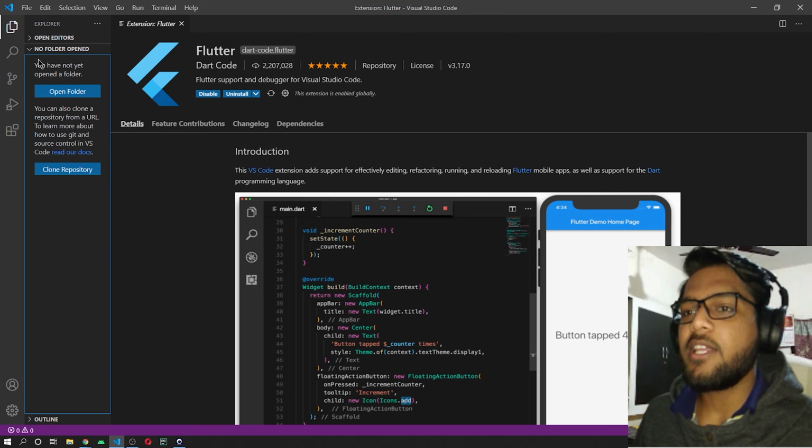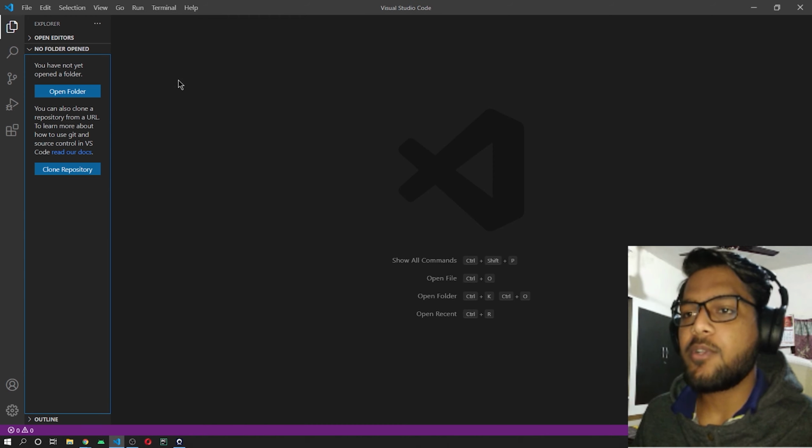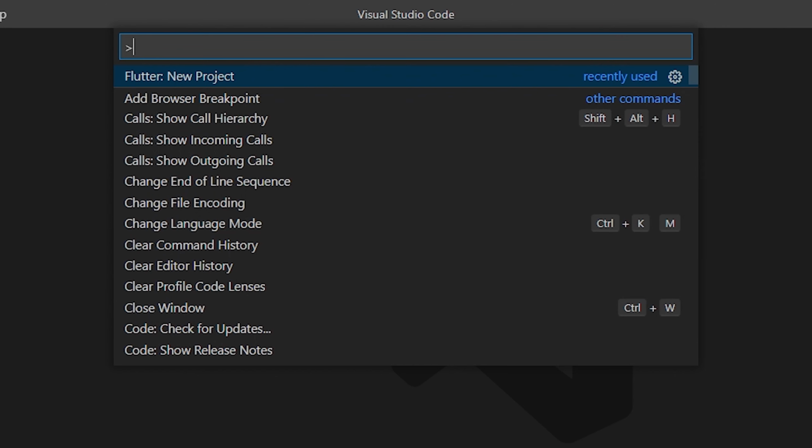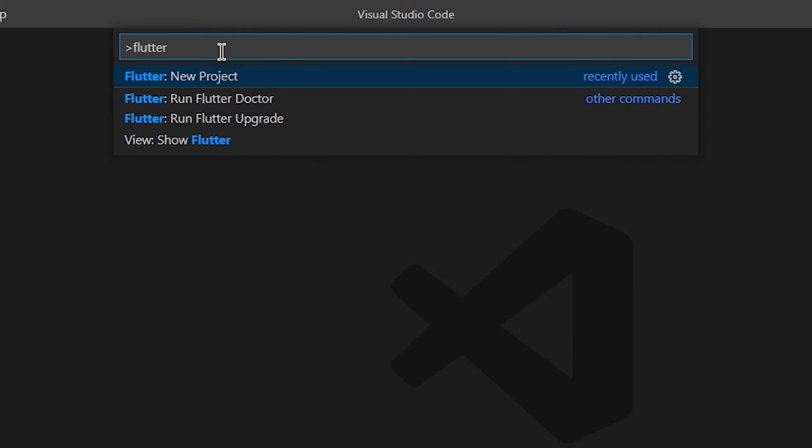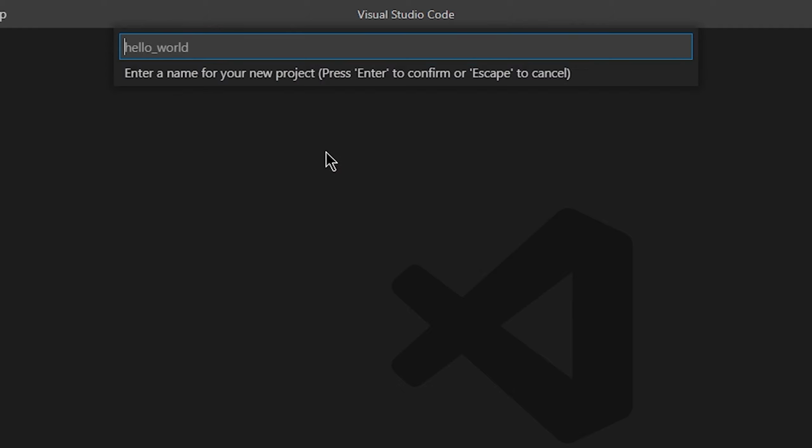Now for creating a Flutter app, you have to press Ctrl Shift P on your keyboard. This is the same for Windows and Mac OS, and I guess Linux also follows the shortcut. From here you can search for Flutter. It will show you the first option, which is Flutter New Project. So you have to click on that.